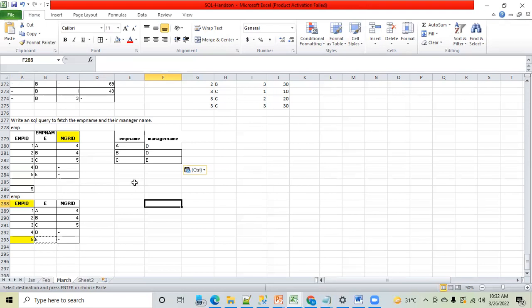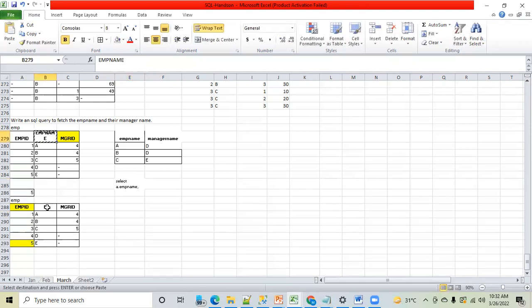Now, if you have to write the query, what you will write? Select A dot employee name, comma, then what you will write after that? B dot employee name.